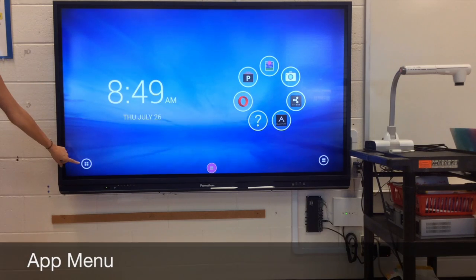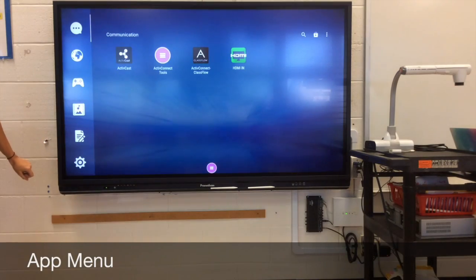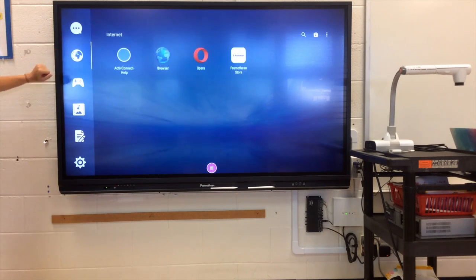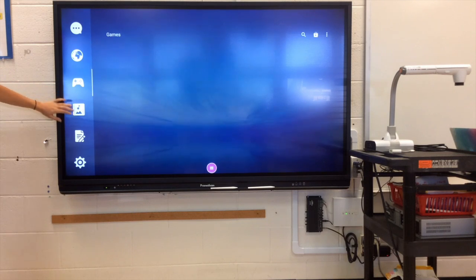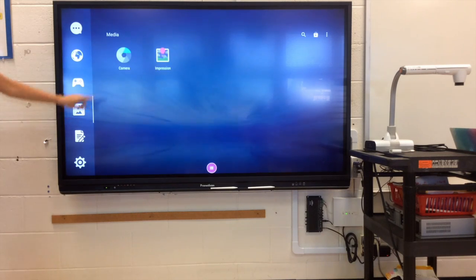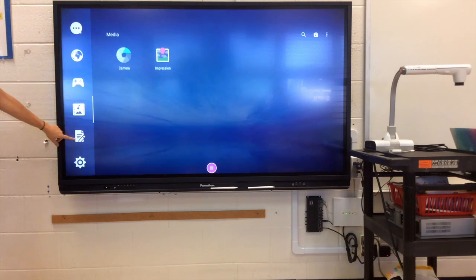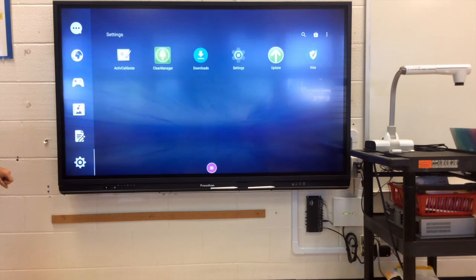In the bottom left corner of the panel, you'll see the app menu icon. If you tap on that, you'll be taken to a few different categories that are housing the apps. Right now, since this is a bare bones Promethean board, we do not have too many apps installed. But you'll notice underneath the media category, you can see that there's a gallery called Impressions. This is where all of your screenshots will be saved. If you continue down to the gear, you can find the settings menu.